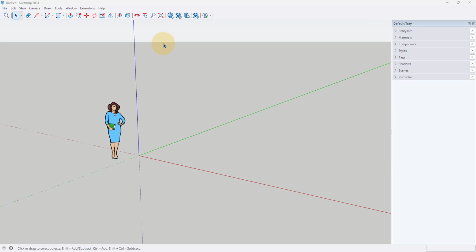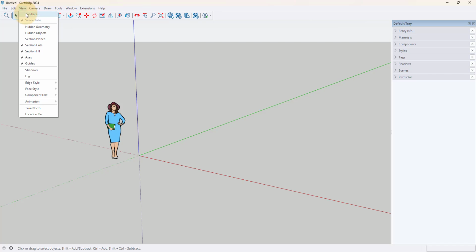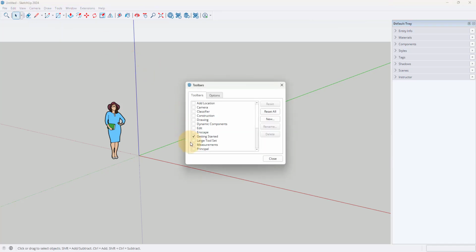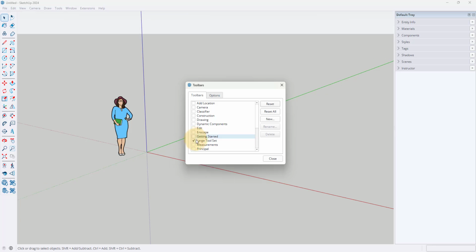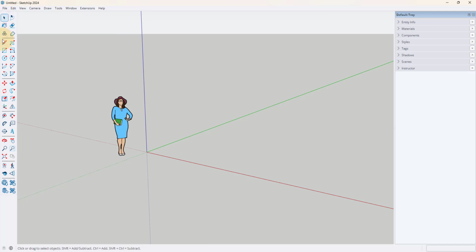front of you. So, to display the larger tool set, all you need to do is go to View, Toolbars, and make sure the large tool set is checked, and I would go ahead and uncheck the Getting Started one, and then close. And suddenly you have all these extra tools showing up on the side here.